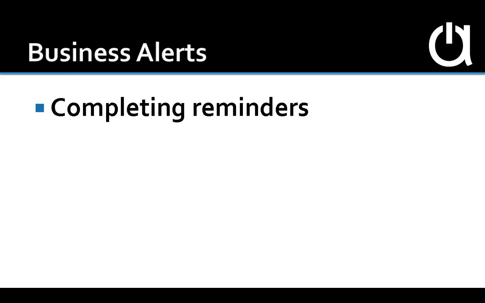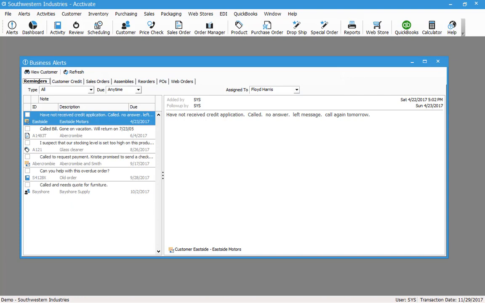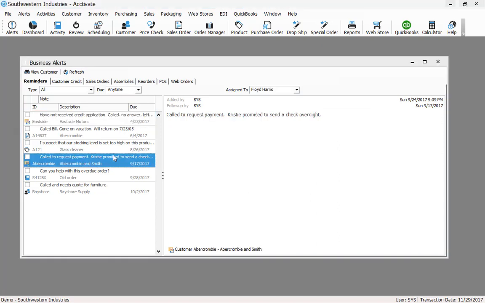So let's take a look at Acctivate real quick. And I've got the business alerts window open already. All the reminders you see here are open and assigned to the Floyd Harris user. I have access to see everybody's reminders here, but like I said, in configuration management, you can restrict that per user. All of these reminders you see here are open because I've got the due date set to any time.